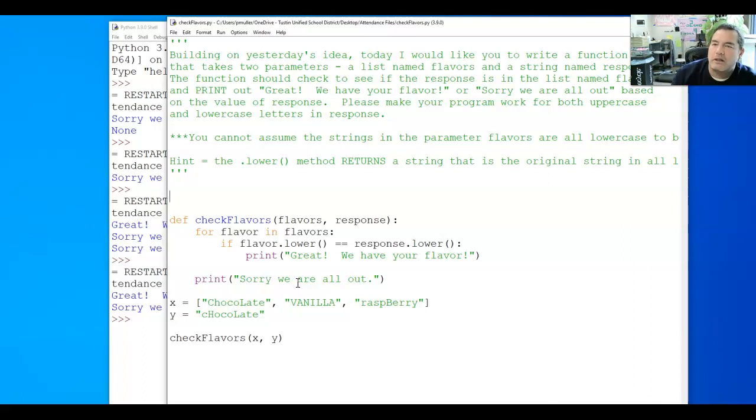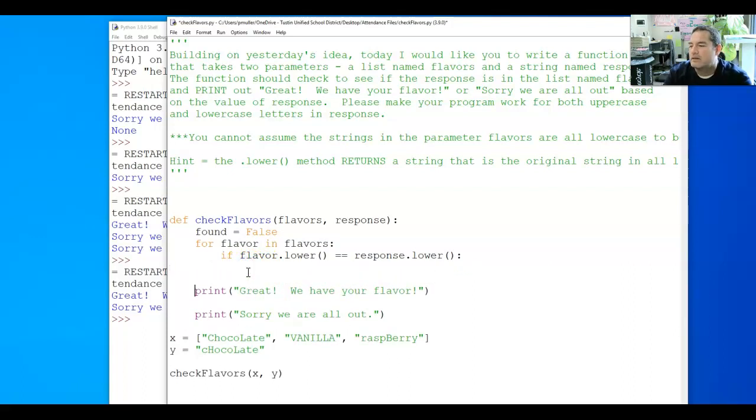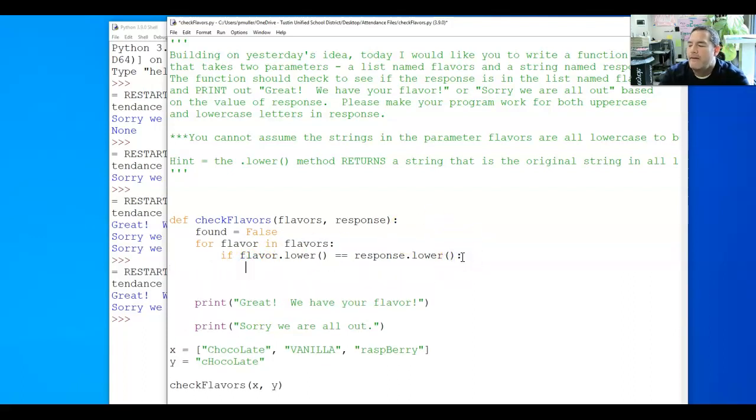How can we logically keep track of whether or not we have found the ice cream? So how about we write found equals false, right? We'll start out with the idea that we have not found the ice cream. And so instead of printing something out right here, let's hold off on printing. I'm not going to print until I'm done checking, right?